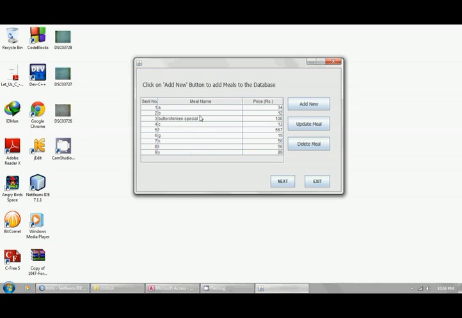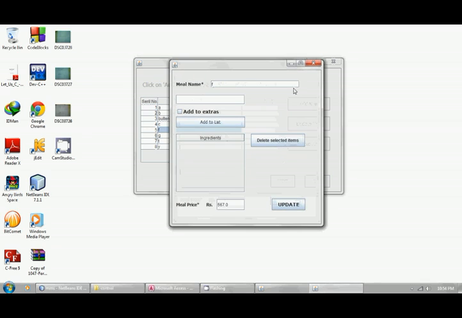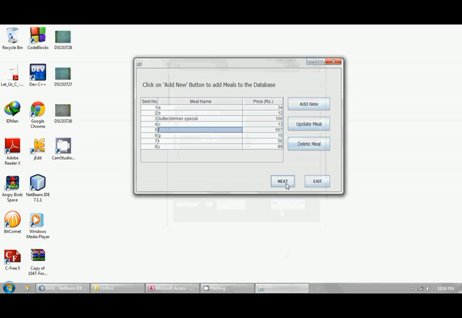Actually, we take rough data, like meal names A, B, C, E, F, G, K, something. We can also delete and update meals from here. Like delete selected, K is deleted, and we can also update a meal from here by clicking on update. Then we go to next.